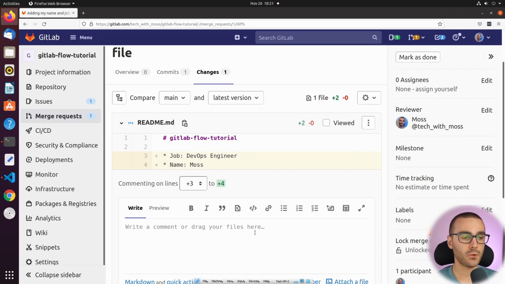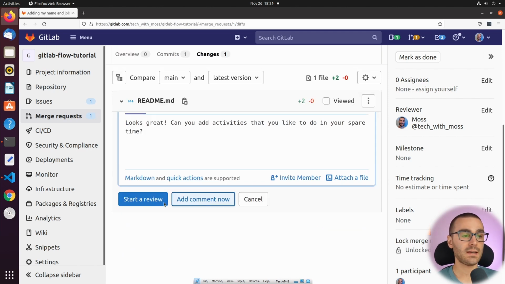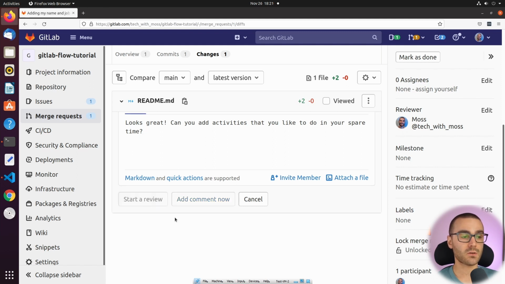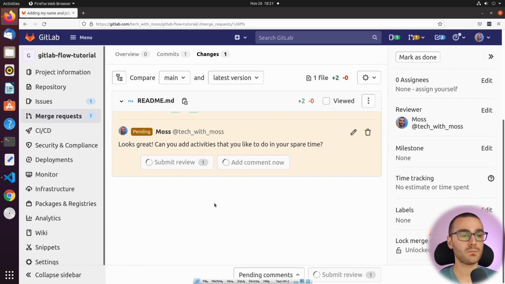And then as the reviewer, I'll request a simple change to the README file. I'll say, looks great. Can you add activities that you like to do in your spare time? Okay, so I'll add that comment or start a review. In this case, I'll select start a review and then I'll select submit review.